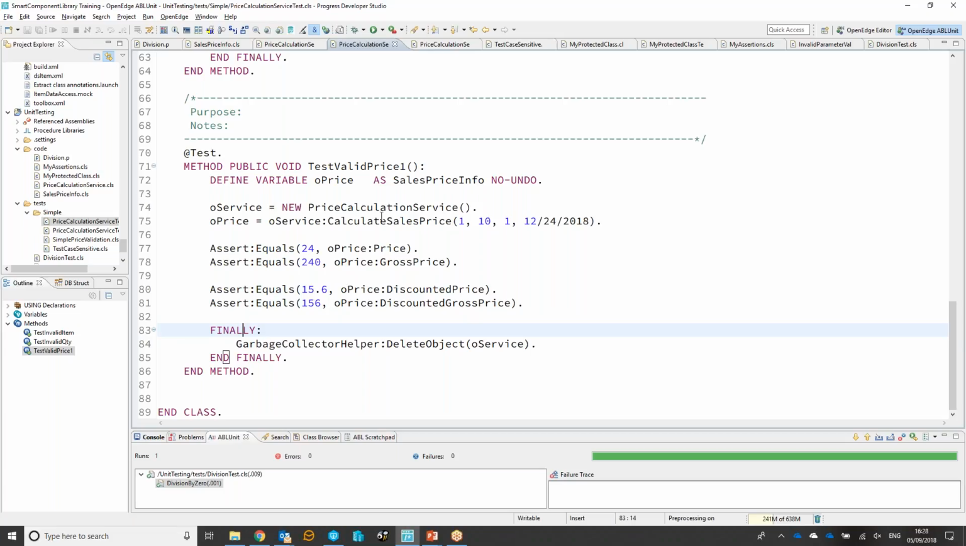Now, obviously, we can see straight away that there's an issue here. We're relying on data from the database, and Mike's going to talk about how we mock dependencies such as data and so forth, and other classes later on in the talk. But for now, I'm very heavily reliant on this record actually being correct and having that data in it. So with the numbers that we see here, the 24, 240, 15.6 and 156.